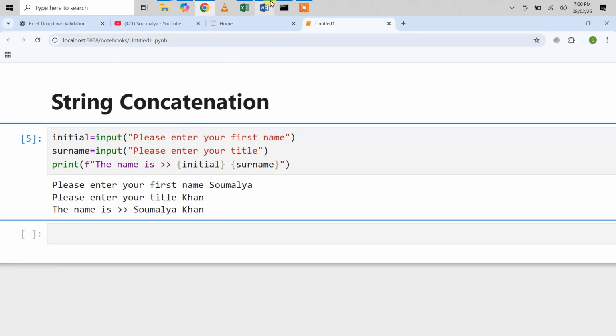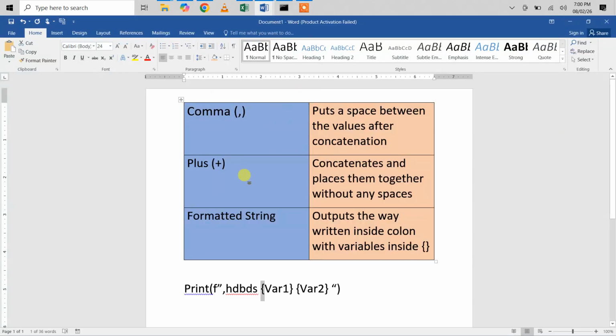So these are the three general ways in which you can concatenate two strings in Python.